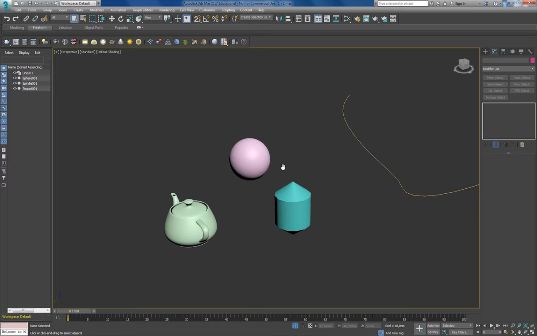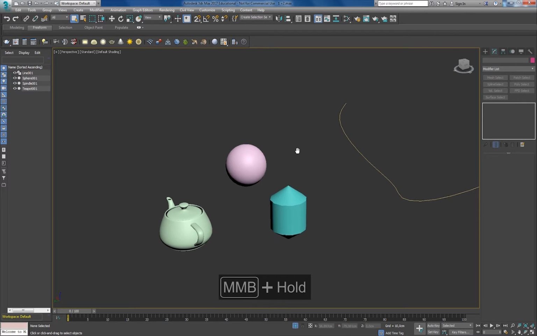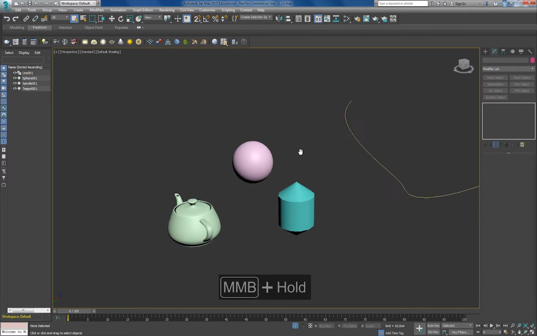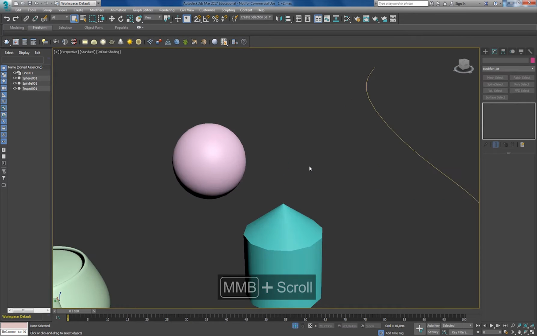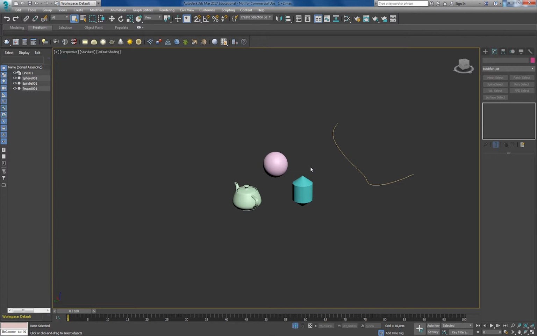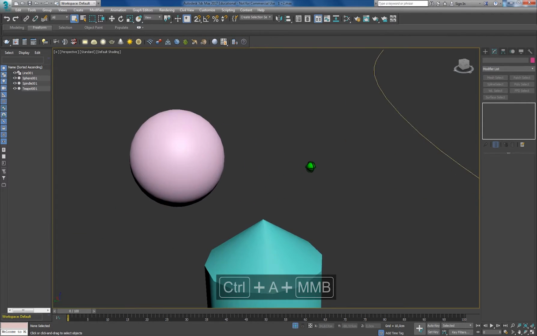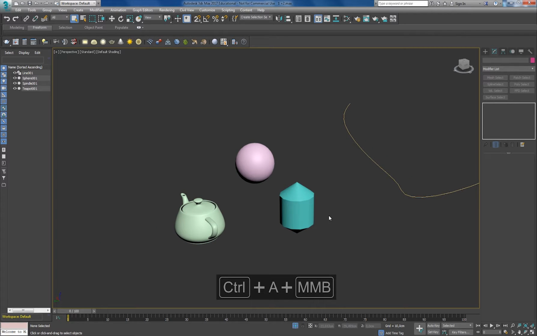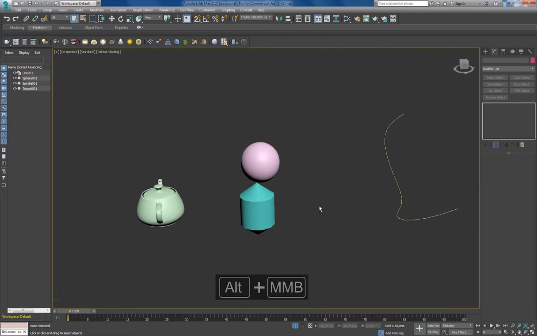Most of the things in terms of navigation in Macs are going to be with your middle mouse button. Okay, so middle mouse press, holding press, it's panning. Middle mouse scrolling is zoom in and zoom out, and it's of course a bit jumpy. So if I want to do it softer, then it's Control-A, middle mouse, and it's a lot softer. To rotate is Alt and middle mouse.